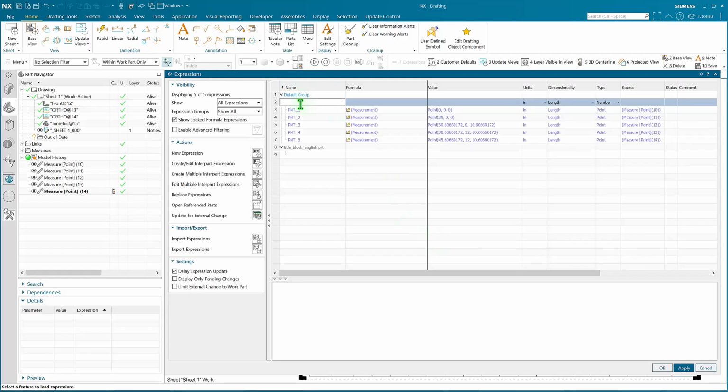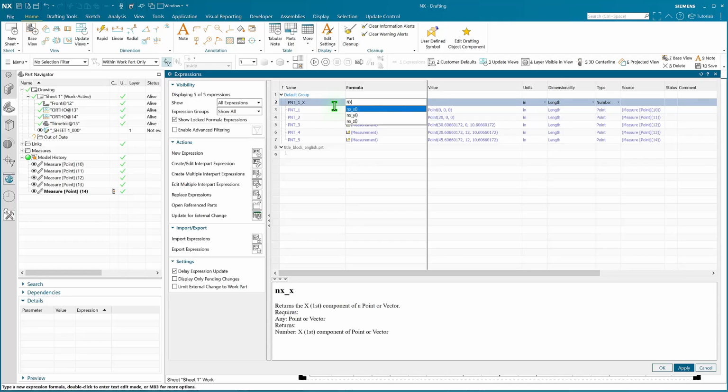So we're going to create expressions for our X, Y, and Z's for each of these points. I'm going to show a couple of them manually, but just know we don't have to do them all manually. There's a faster way. So I'm going to name the first one 0.1_x. And there's a function in NX called NX_x, and that basically extracts the x value from a point.